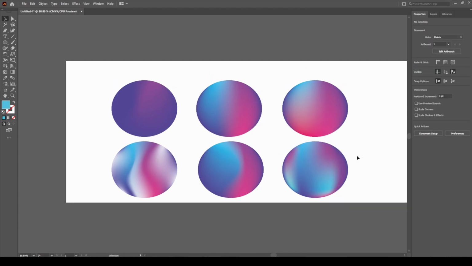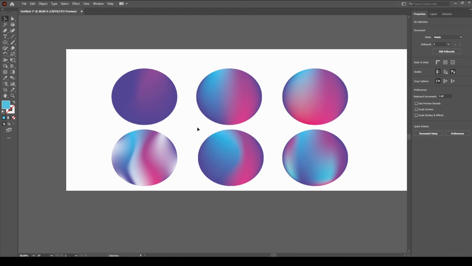So guys, you can now see how we can change the colors. I think it is a very useful tool, the mesh tool. We can make multiple colors, different colors. So it is very useful. Just try it, practice it. You can create many more things.